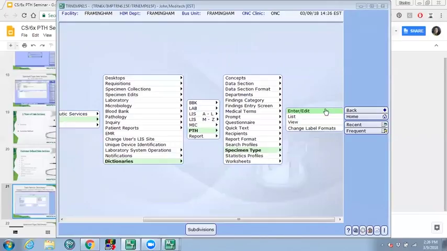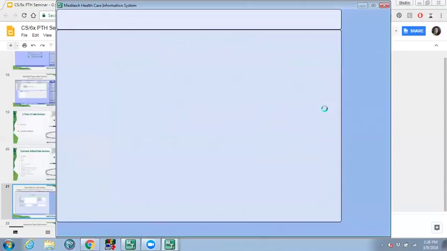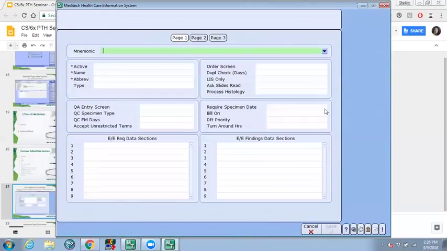So the pathology specimen type dictionary is used to determine how a specimen is ordered, resulted, and reported. This dictionary determines which data sections are available in requisition entry and findings entry. It also determines which data sections are required to sign out and how pathology data is formatted in the EMR.